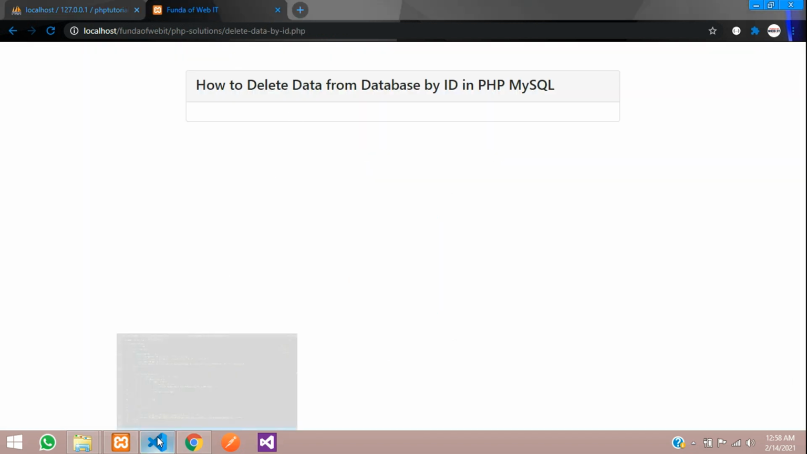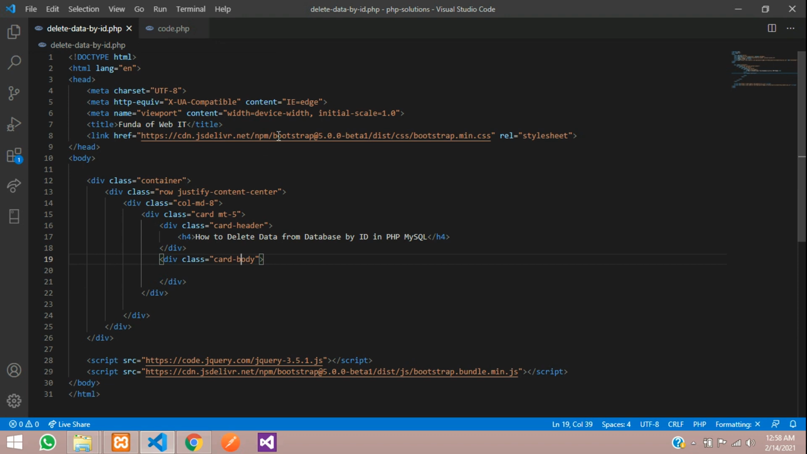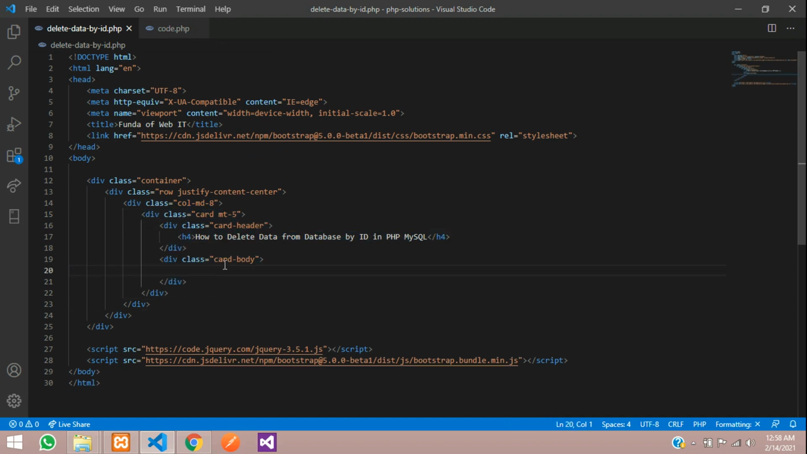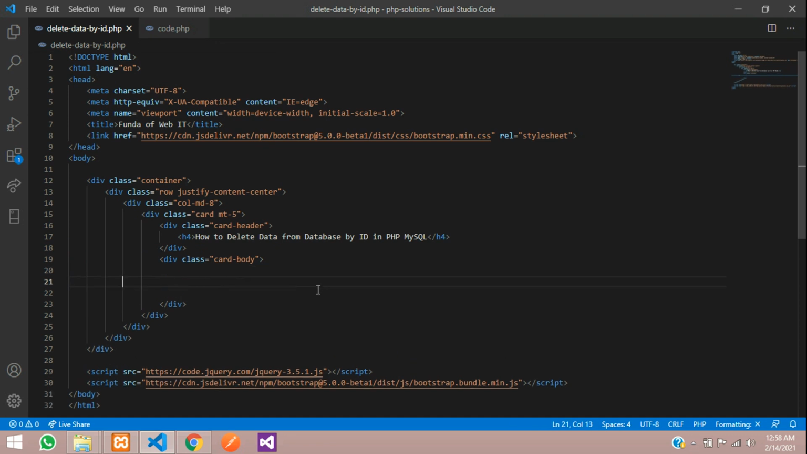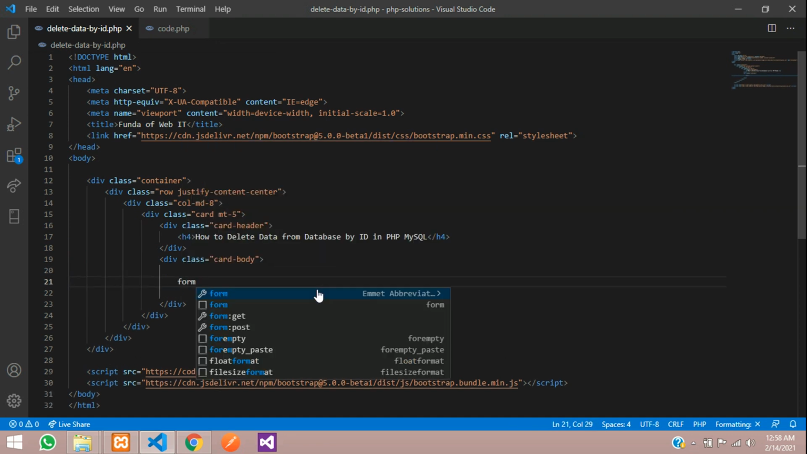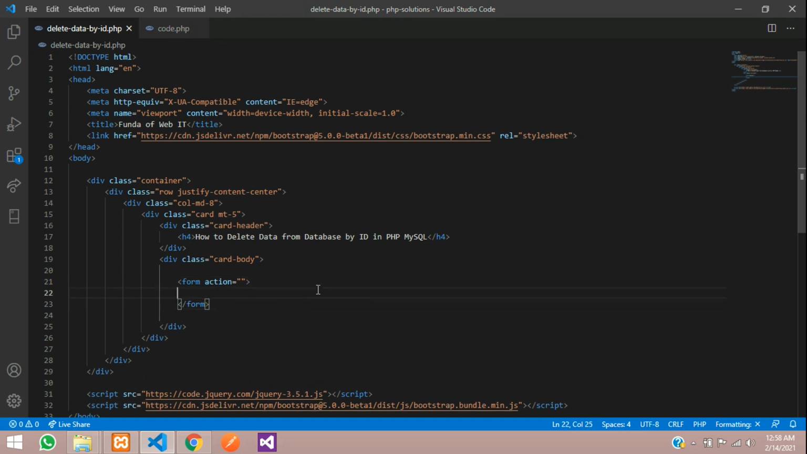So let's move to our editor first. So guys, I'm using Bootstrap 5 to design this user interface, where I have made a column 8 and one simple card form design. And now inside this we'll design the form for deleting the data. So let's begin with that. So the form, and the method of this form will be post.